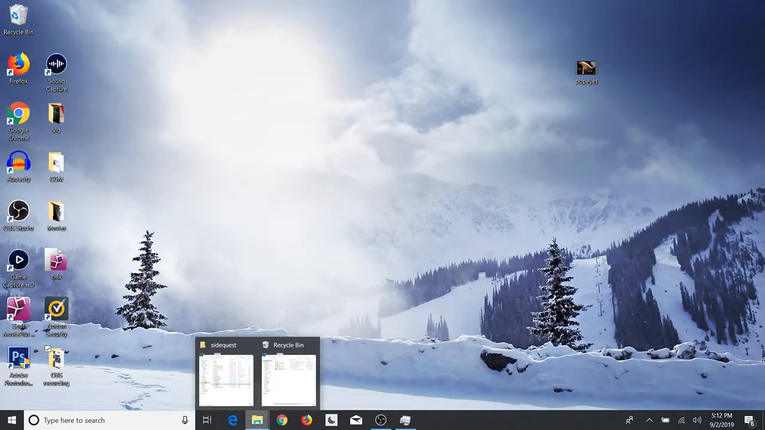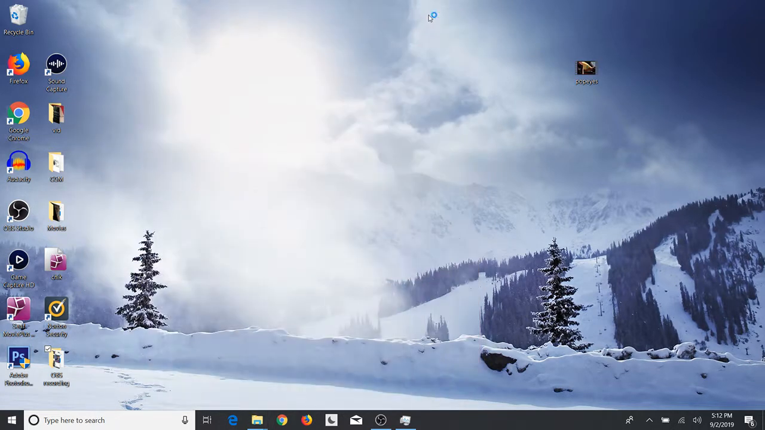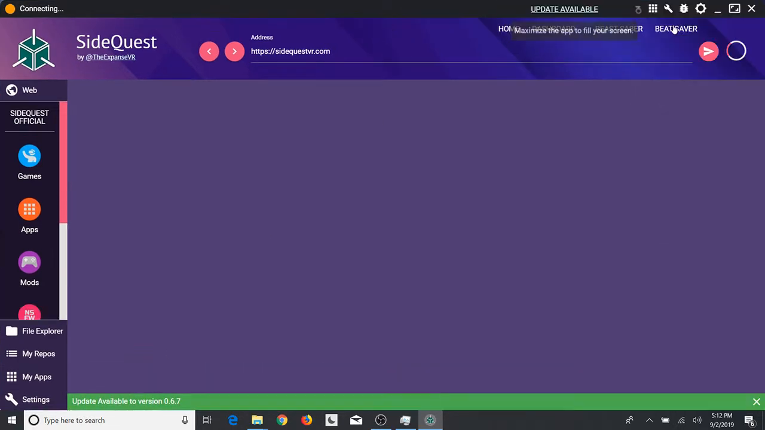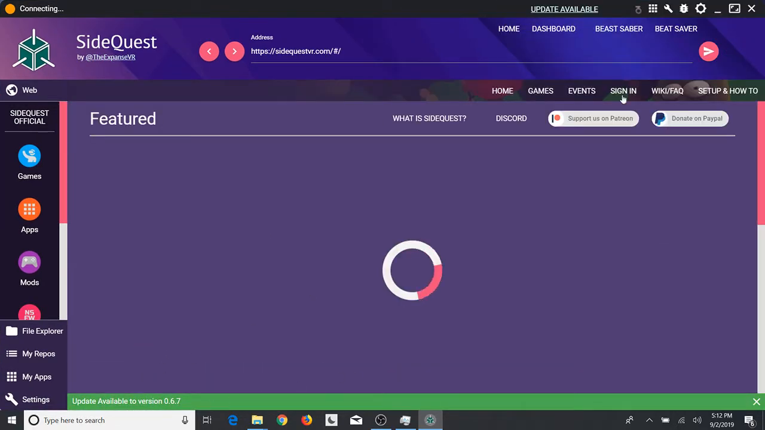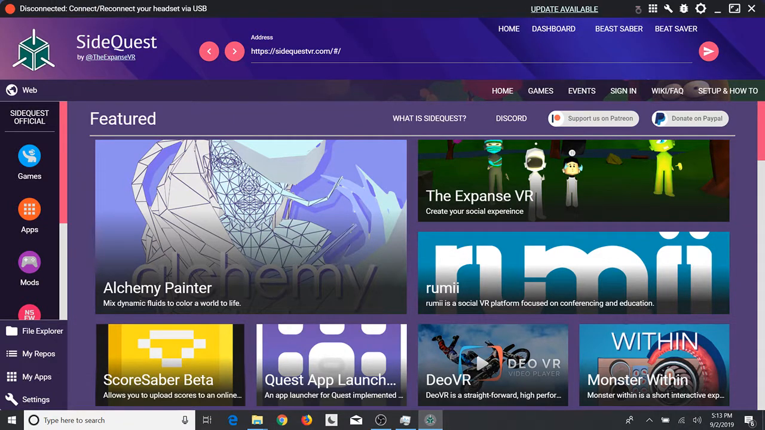Okay, so when you do go ahead and boot it up, it will show a message on the bottom that says it's searching for an update. Right here, checking for an update, and then it's going to say update available. And also up here, you'll know when there is an update available. It's fairly simple. All you need to do is click on update available.